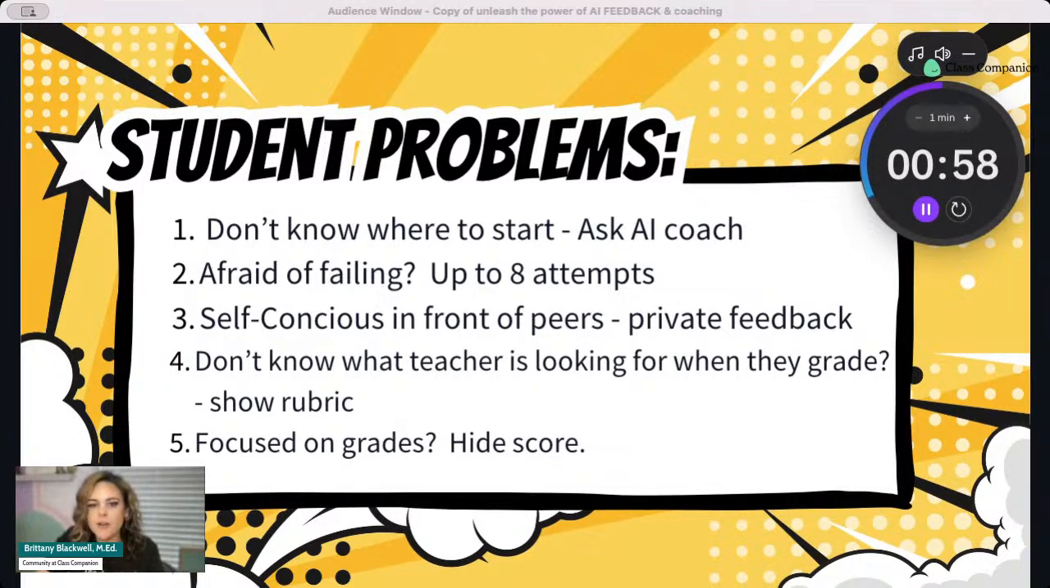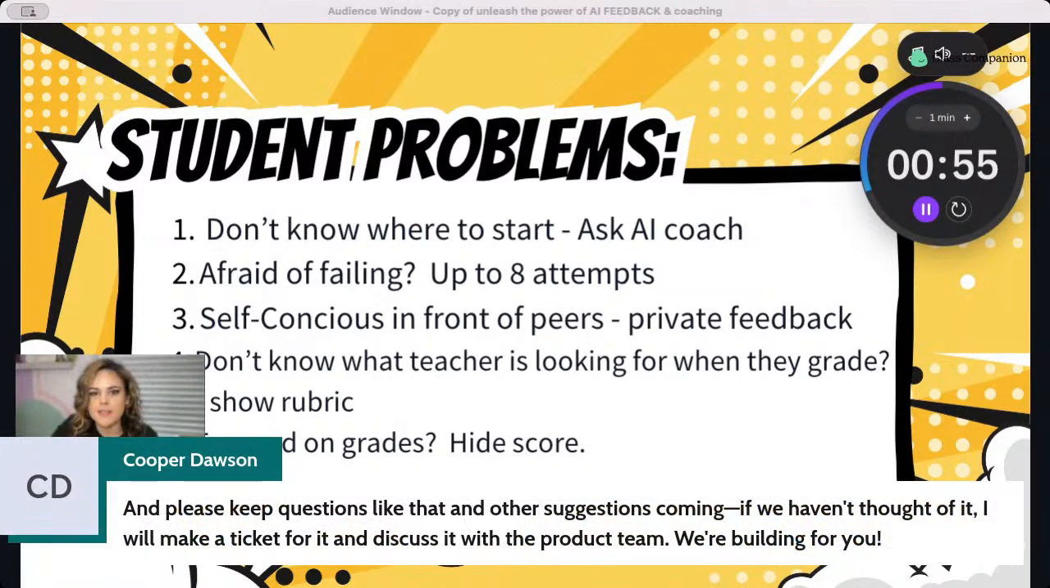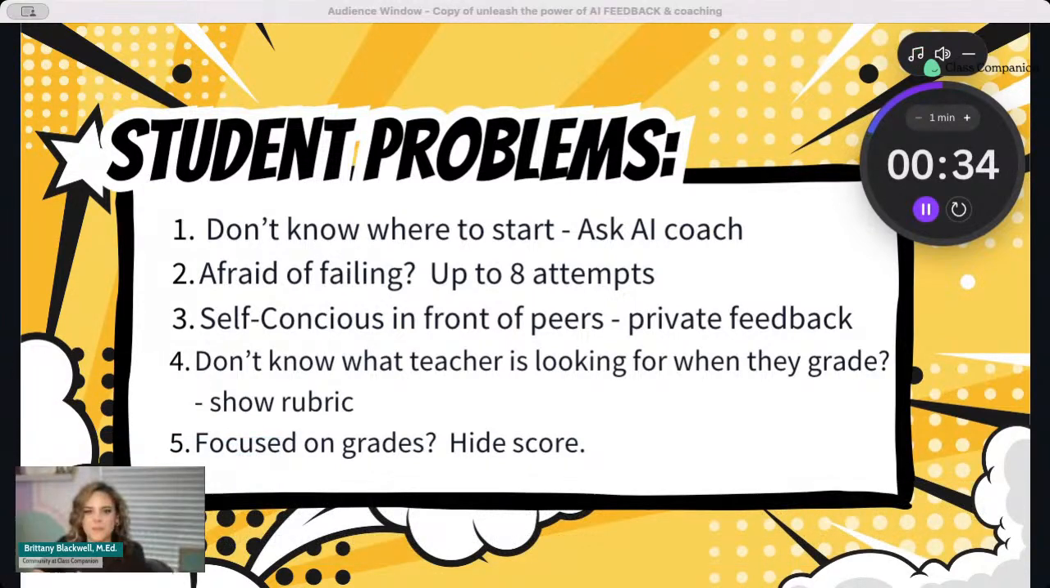And Cooper made another really great comment. So I'm going to put this up so you guys can see it. Please keep questions like the one that Michael asked about Google Drive, and other suggestions, coming. If we haven't thought of it, we'll make a ticket for it. We'll discuss it with the product team, and we're trying to build anything that you guys are looking for, like timers and things like that. Those things are coming. So thank you, Cooper. Awesome. About 30 seconds left.